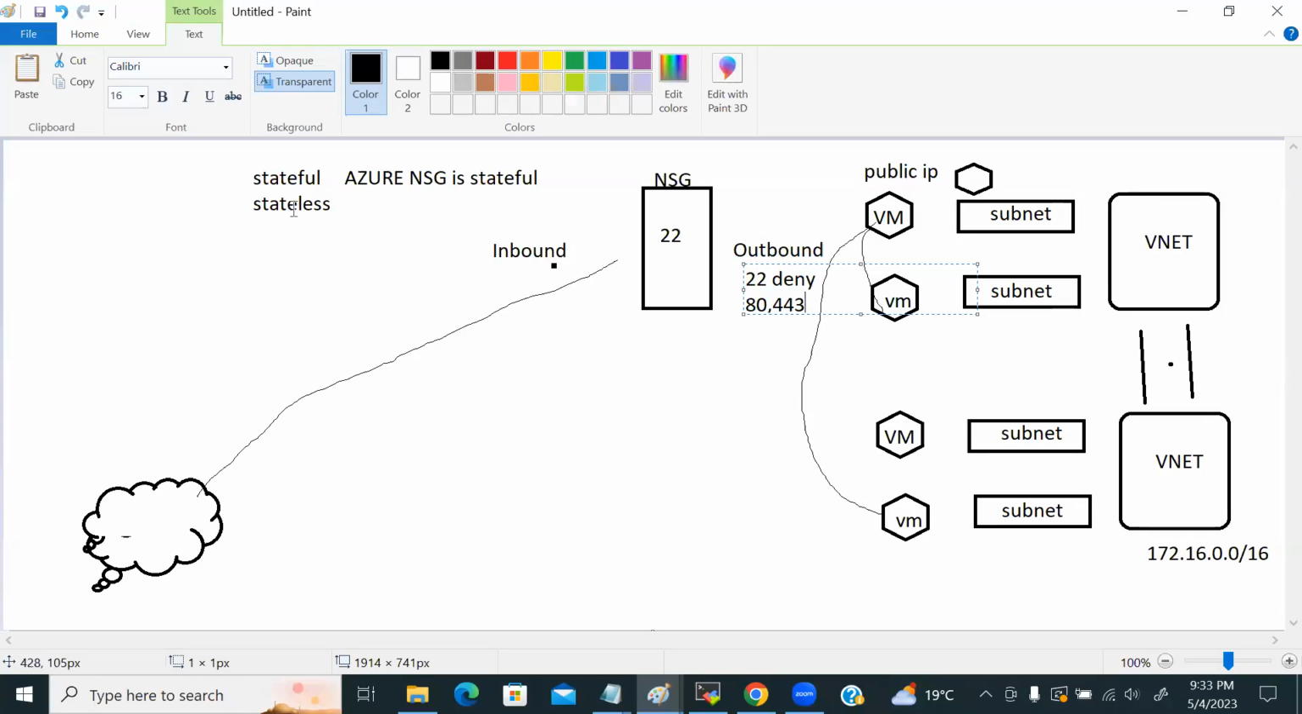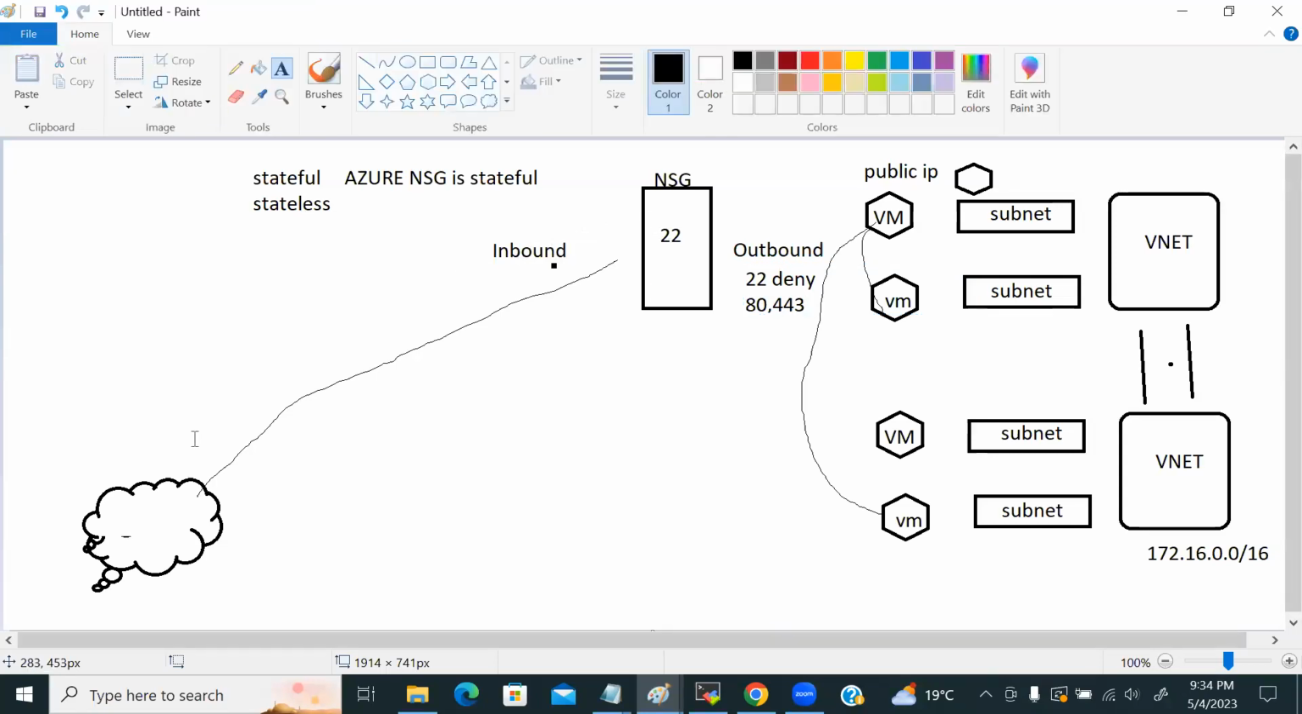Understood? Stateless means you need to apply a rule for inbound, and the same rule you should apply for outbound to come out. That is stateless. But our NSG is not stateless. It is stateful. So once incoming is allowed, you don't need to mention outgoing. But this outbound rule is only for this VM. Understood?